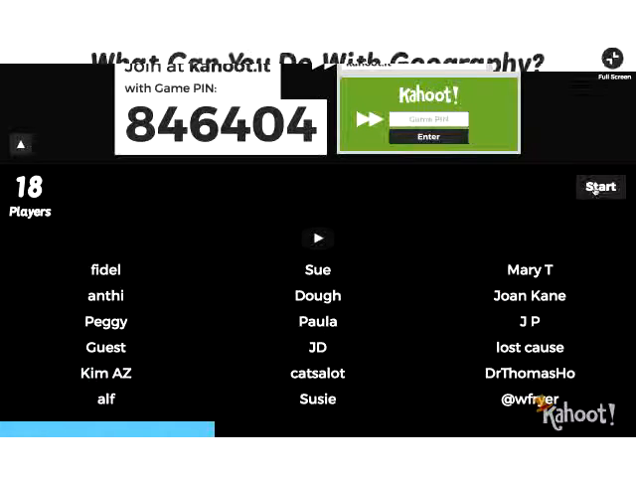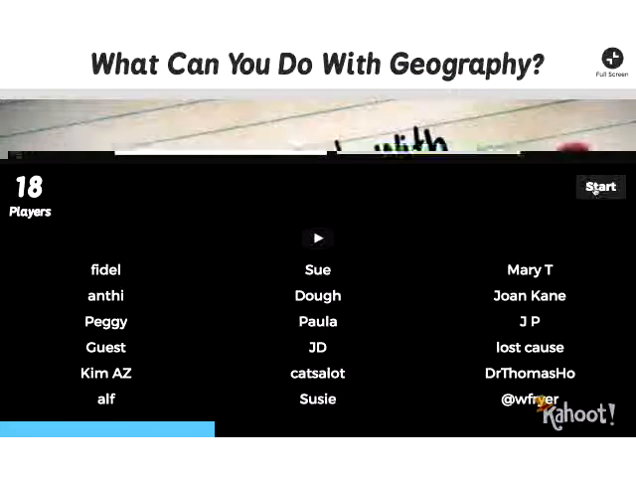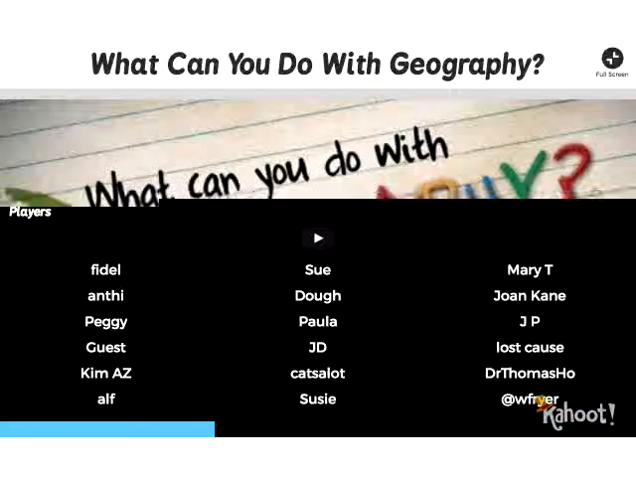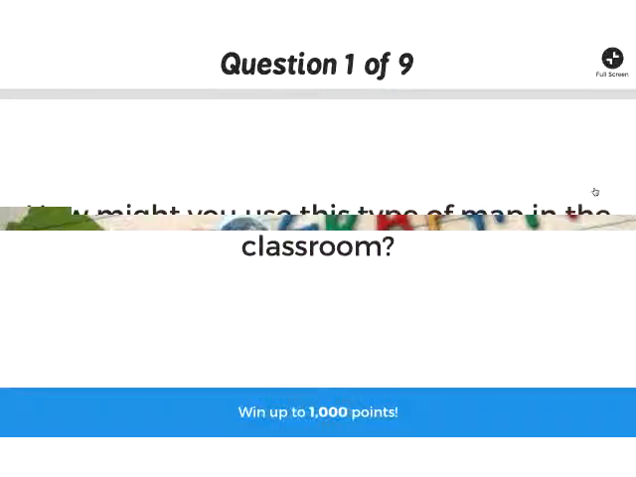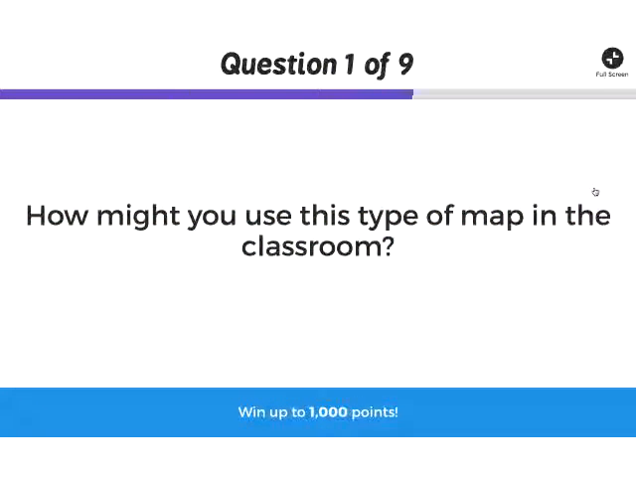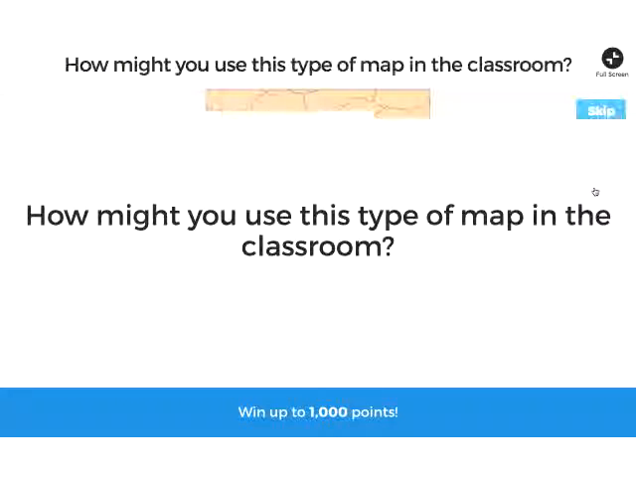Okay, here we are. We're going to start. We won't do all nine questions, just a few. What can you do with geography? Here's a question. How might you use this type of map in the classroom?